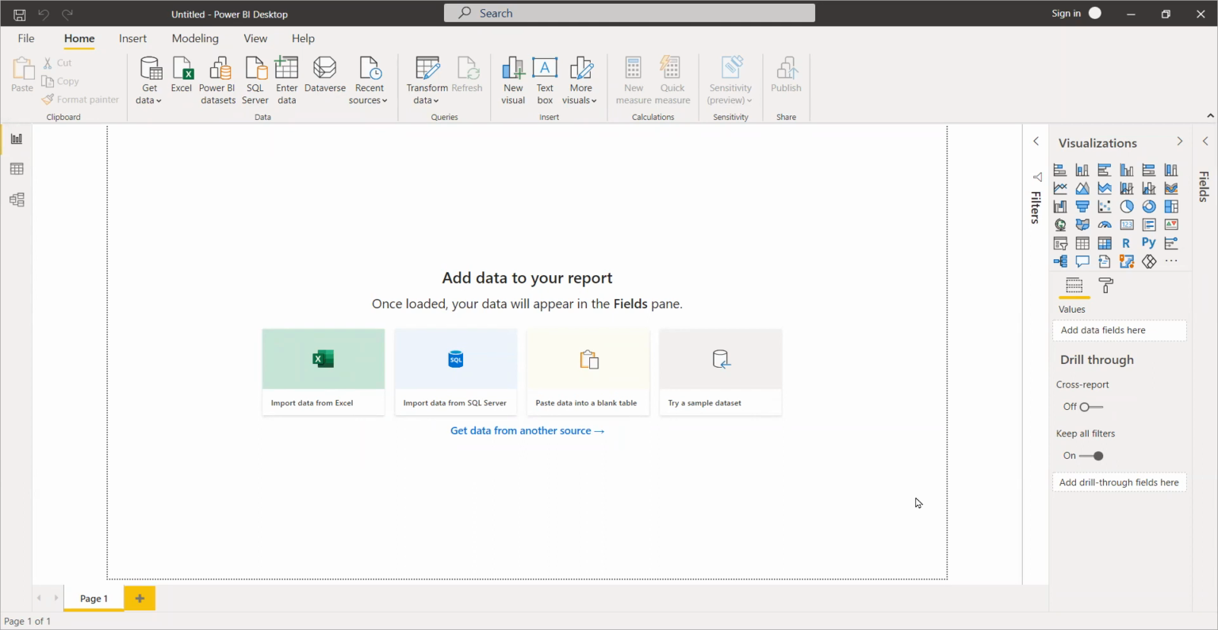The Power BI dashboards are based on Power BI reports, and the dashboards are created in Power BI service, which is another component of Power BI and is opened in a web browser. But today we would be solely focusing on Power BI desktop.